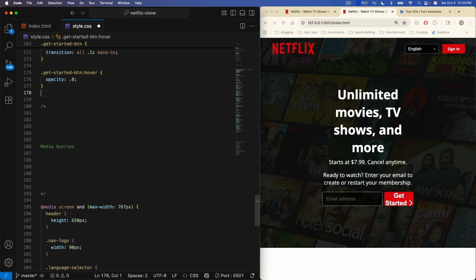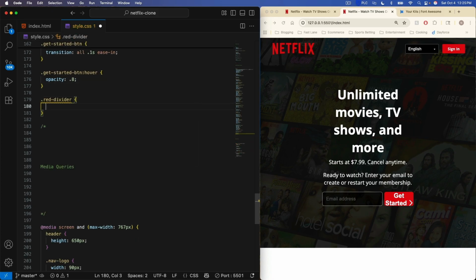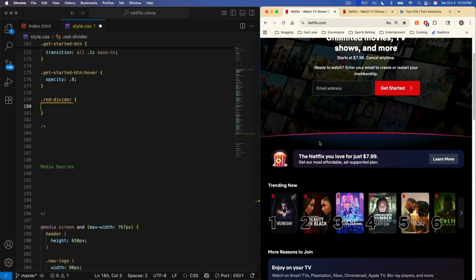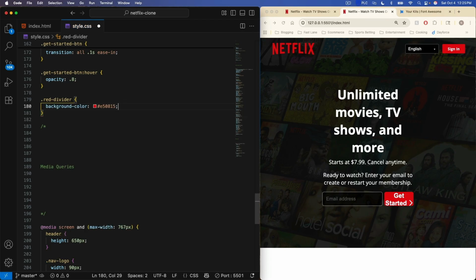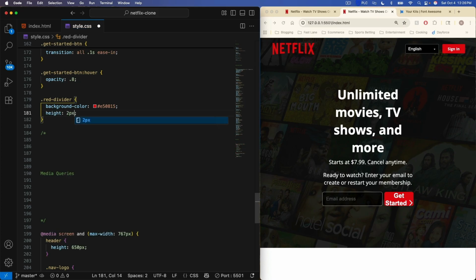And I'm going to put it here. I'll say .red_divider. And this, again, it's just going to put something here as opposed to just leaving it empty, just to mimic that there's something here like on the real Netflix. So to do this, we're going to give it a background color of that red. We're going to say height of 2 pixels.